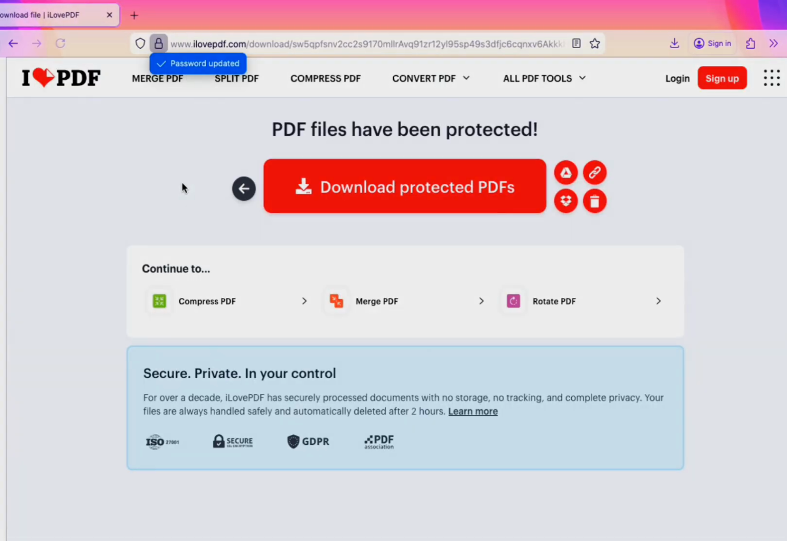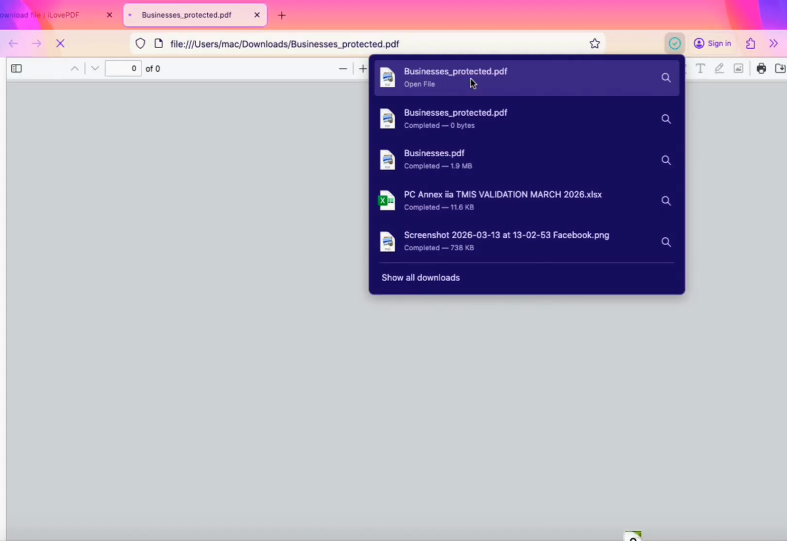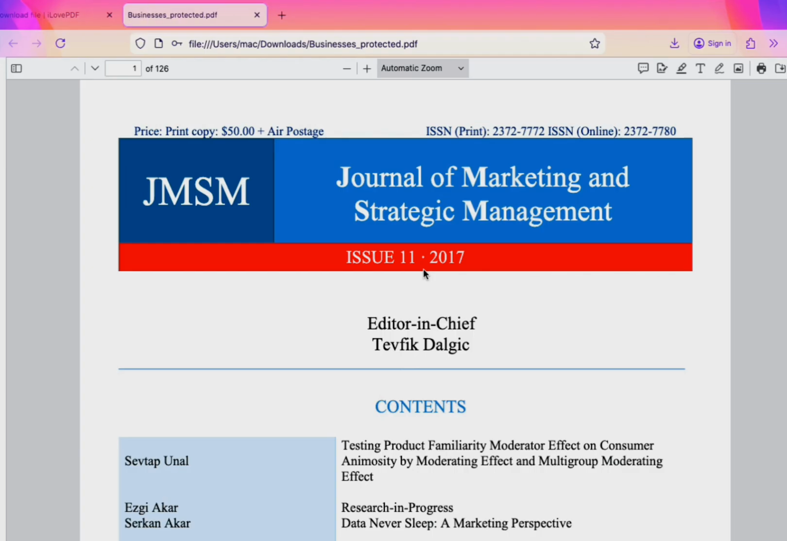It has already updated the password. Now you download the protected PDF. You can see the business protected file being downloaded here. It has already downloaded, and it requires you to put the password. Remember, our password is Martin. We put the password like this and click OK. You can see we have already protected our document.